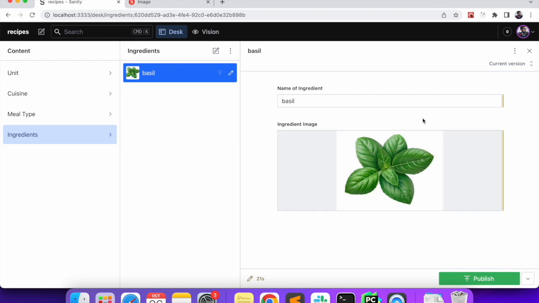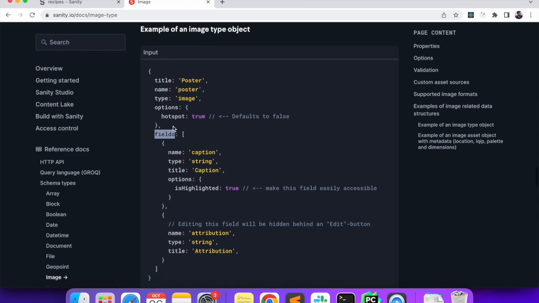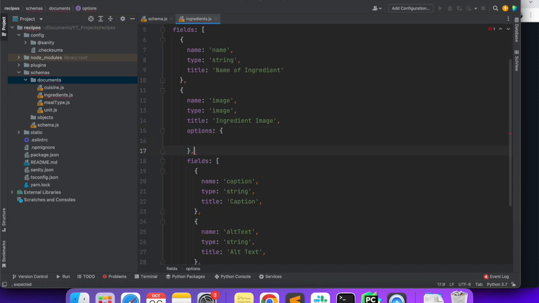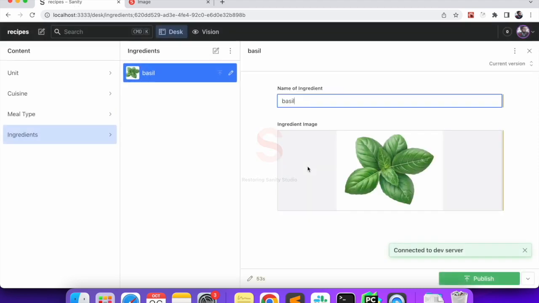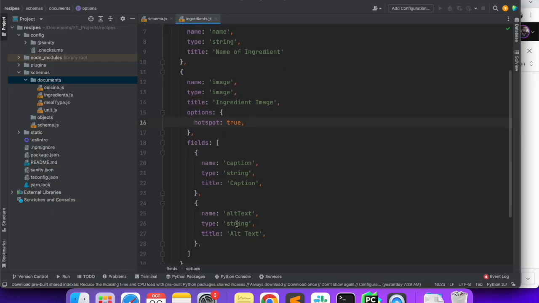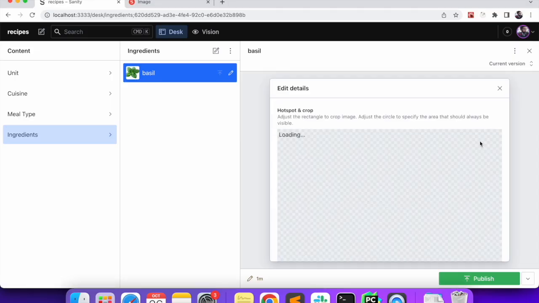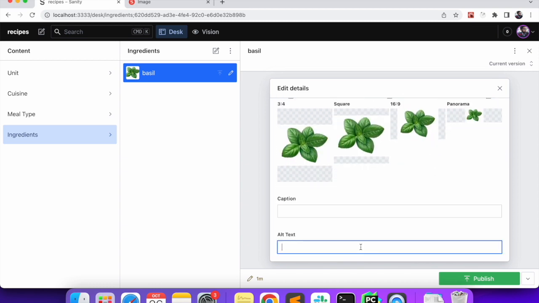So there is one option we saw in the example where it says options hotspot true. So if we add this in our image field over here, okay, now if we go back, you can see that now we got the option to edit, but still we did not see our two fields that we added, that is caption and alternate text. We can see those once we click on edit. So once you come here, you can see we have caption and alt text.